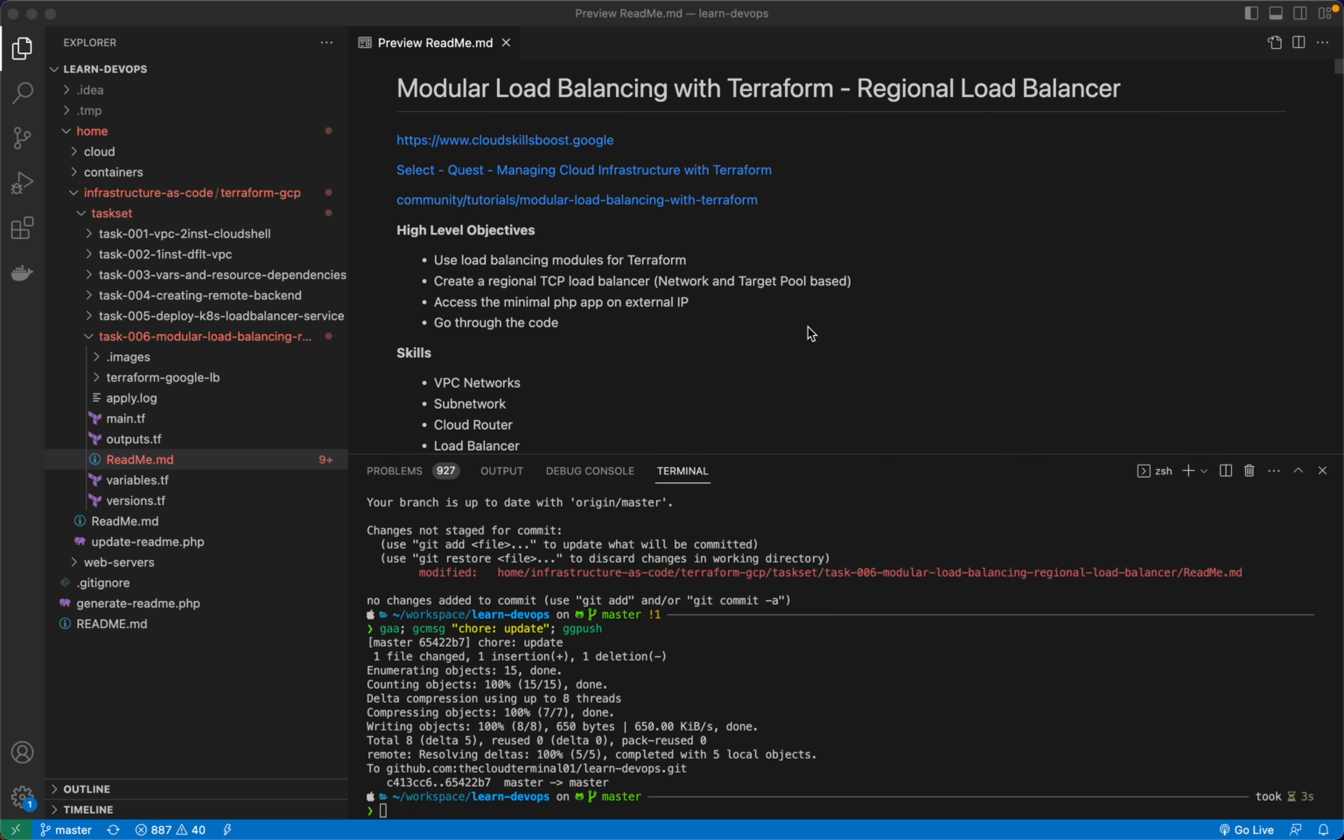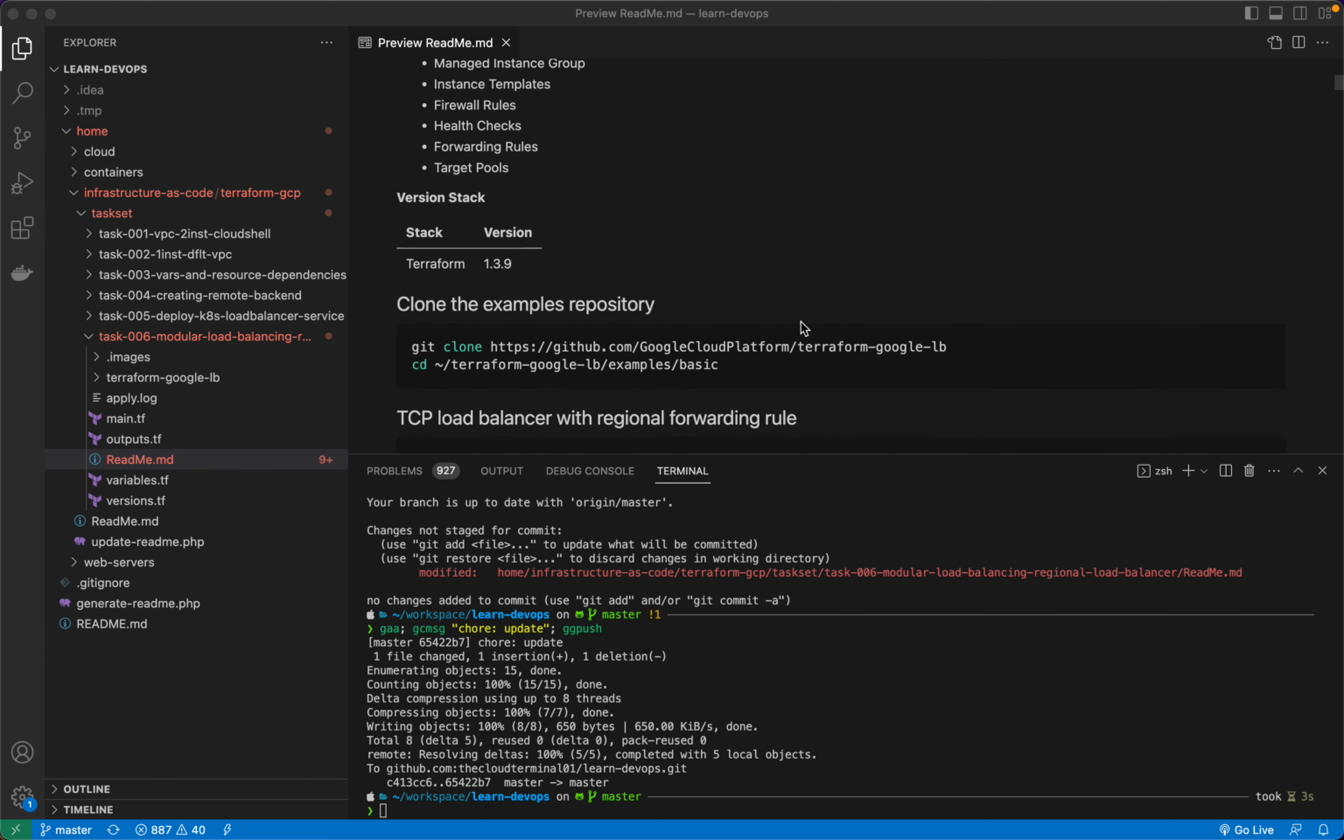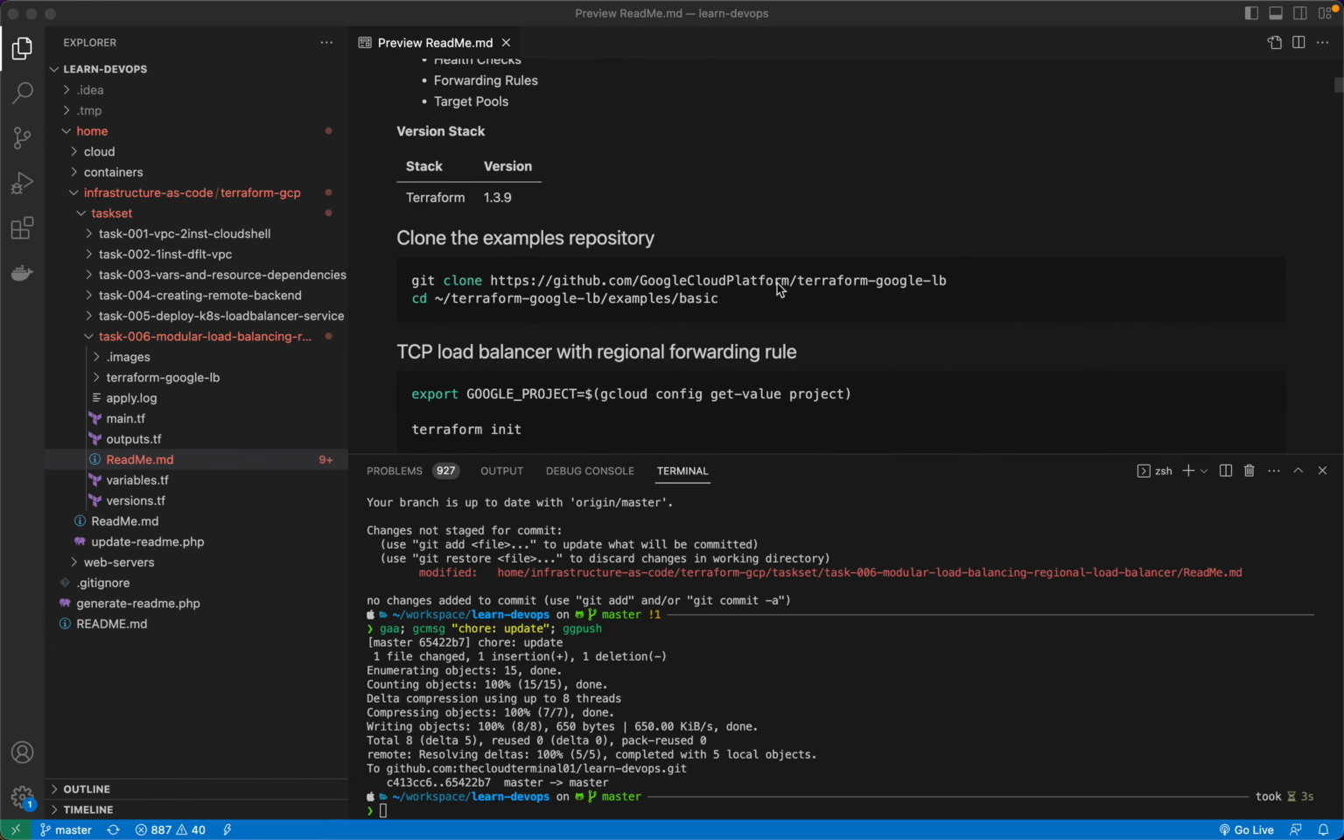Let's first go through the code and understand the different components that we are going to create. You can clone the repository using this URL yourself. I've already cloned the repo and I have only the relevant components over here. I've added a few comments in the code base so that it is much more readable.